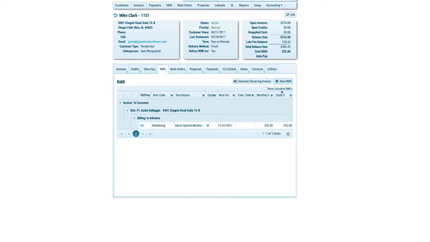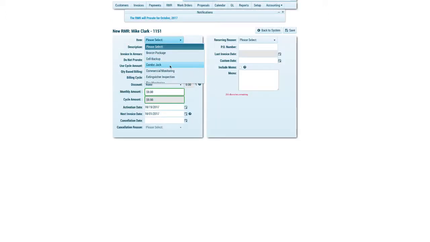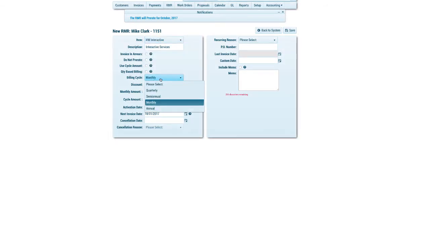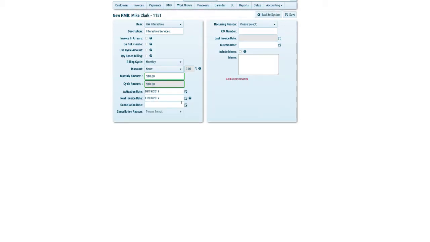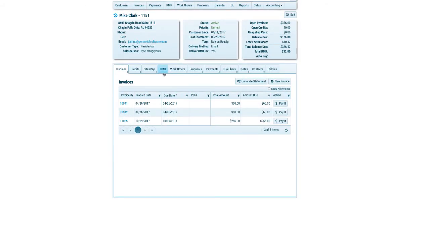To set up a new RMR, you simply click New RMR, you pick your item, you pick the billing cycle, a monthly amount is defaulted in and you can always override that. You put an activation date, and then you put a next invoice date. You can see this is going to prorate for the month of October. If you don't want to prorate, you don't have to, and you can always change your next invoice date to start in November. You always need to select a recurring reason, so I can just say new sale, and then you'll click save.